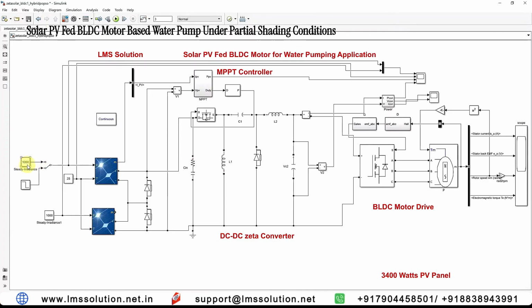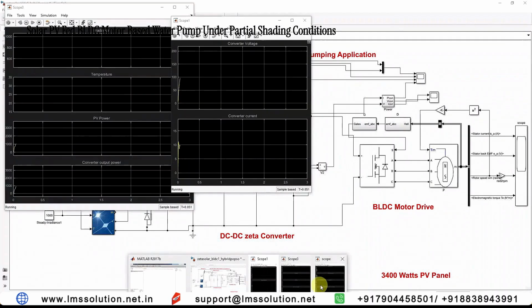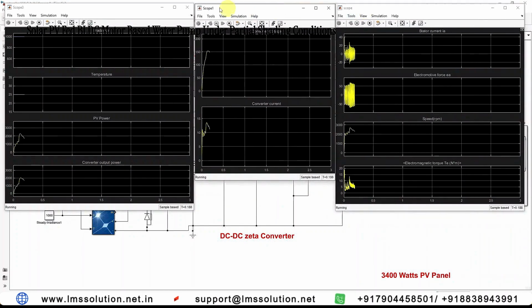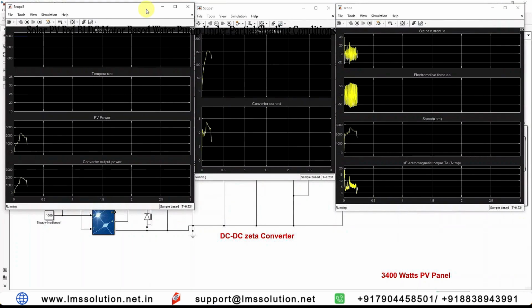That means I am going to fix the irradiation for both panels at 1000 W/m² and test the response of the system under hybrid PO-PSO. Here the panel ratings are around 3400 watts at the standard radiation condition. Now we can check the result of the system under hybrid PO-PSO MPPT.